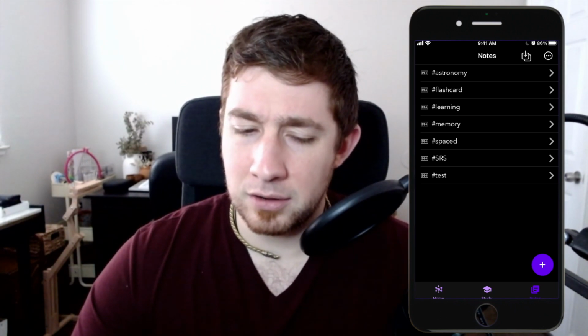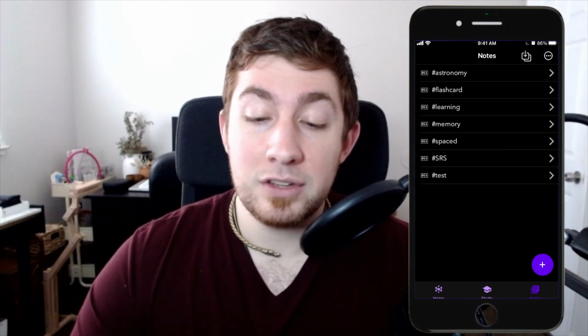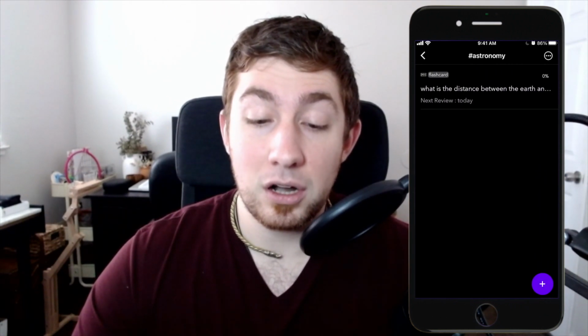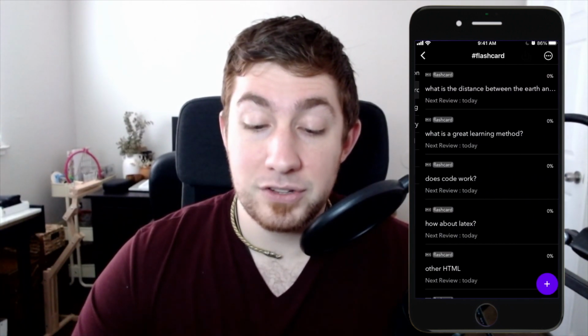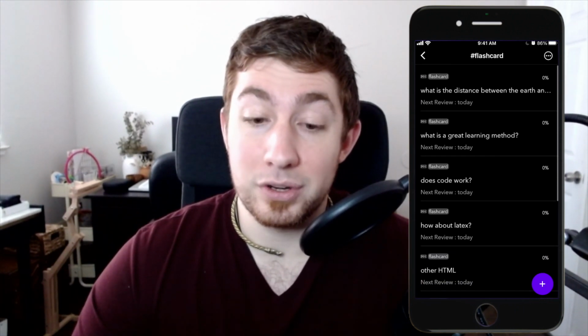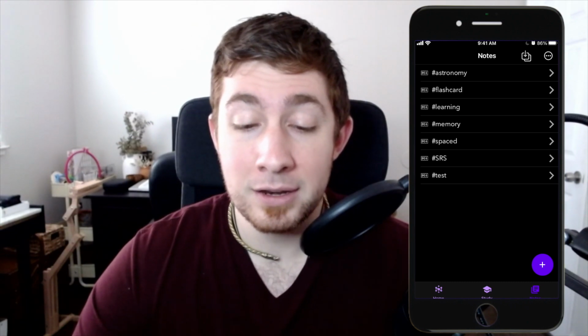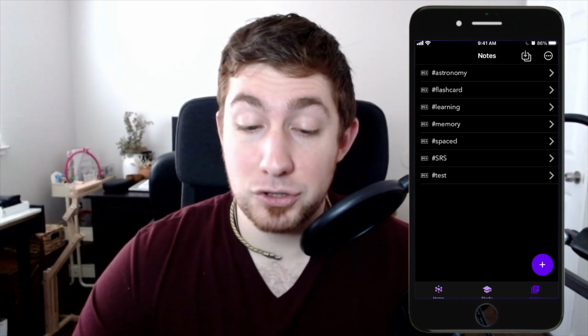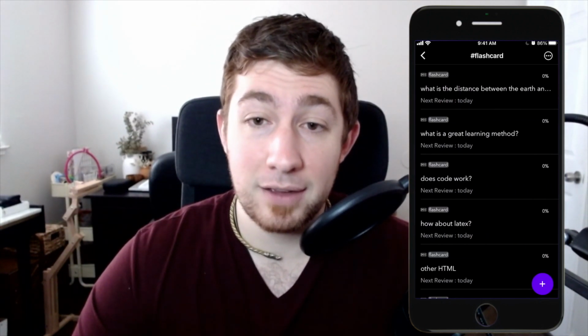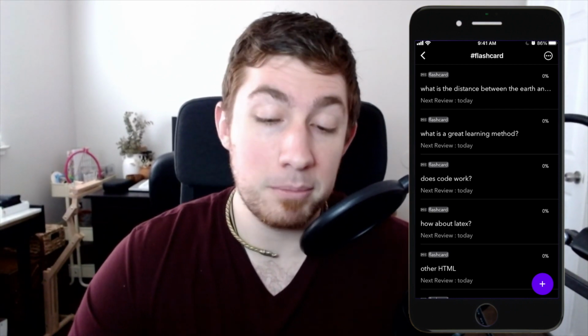Now in this Notes section, you can see I have a bunch of different hashtags in here, and whoa, what is all this? So if I go into each of these, I can actually see different cards that are tagged for that. And basically, these are your decks. So the decks can be separated by these flashcards. Now, the flashcard itself, the actual hashtag flashcard, is what you have to use to make it a flashcard, at least a multi-line one.